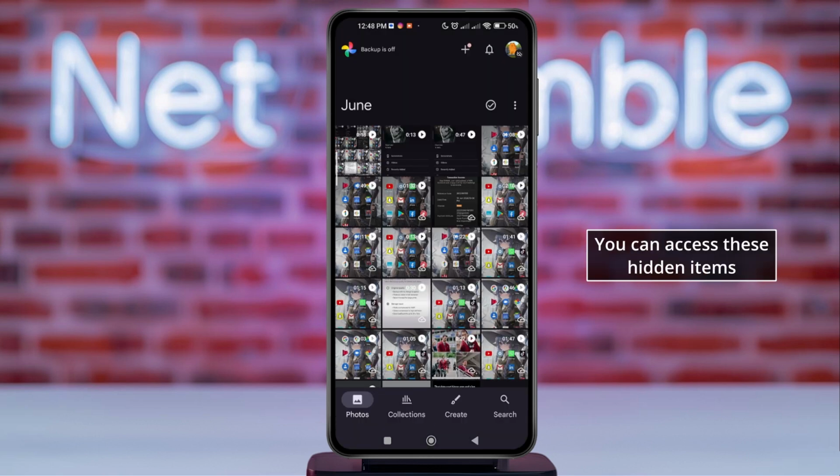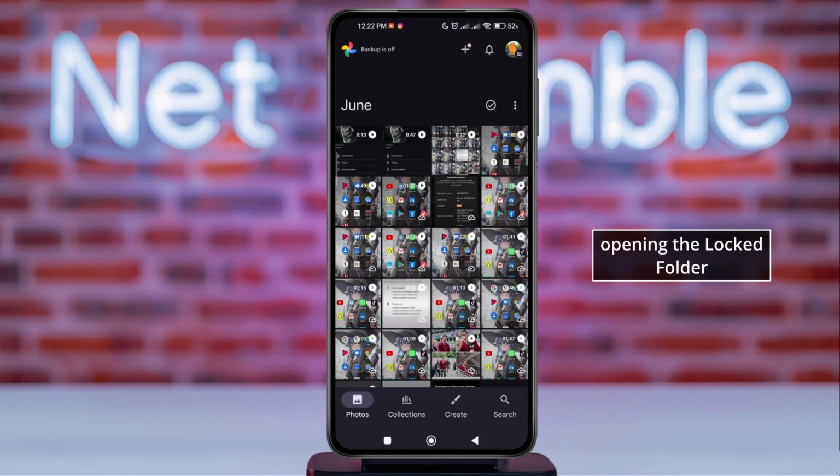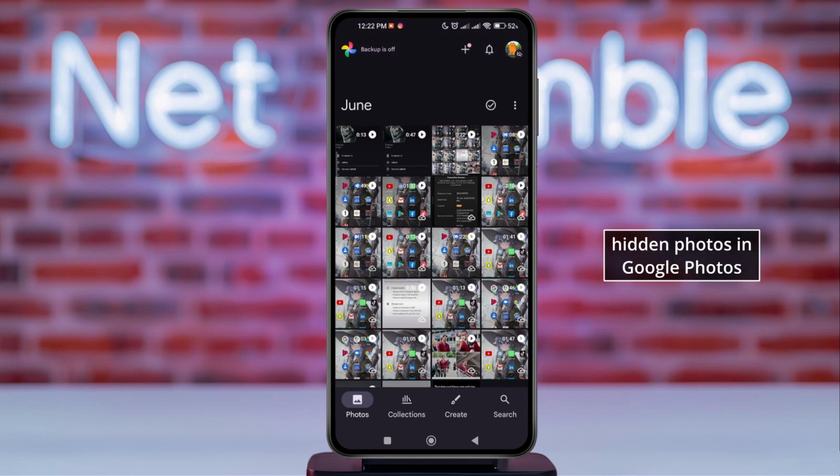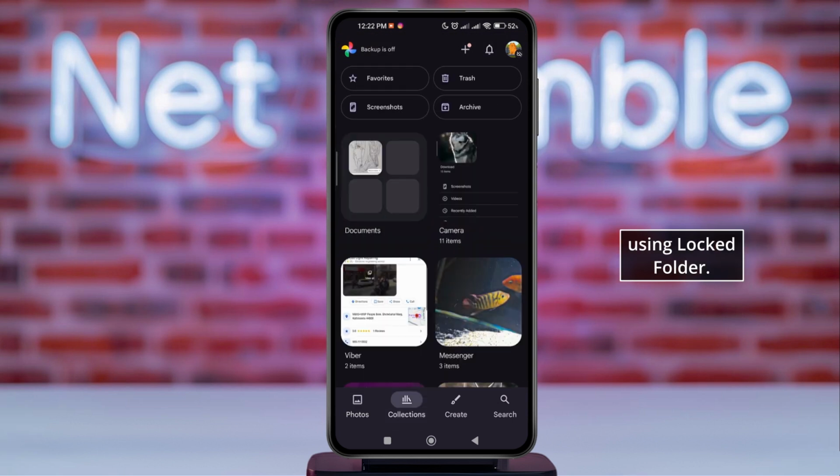You can access these hidden items at any time by opening the Locked Folder and verifying your identity using your screen lock. That's it! You have successfully hidden photos in Google Photos using Locked Folder.